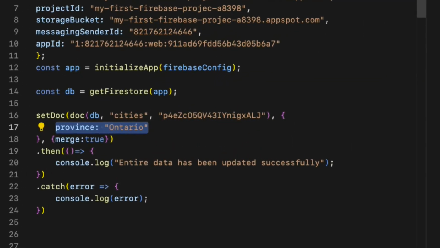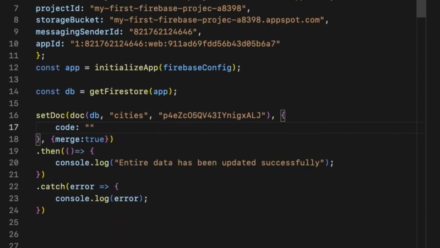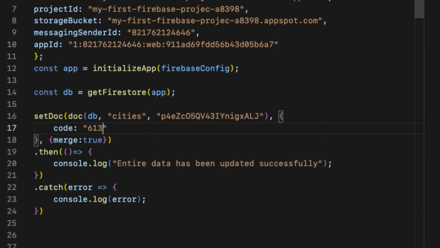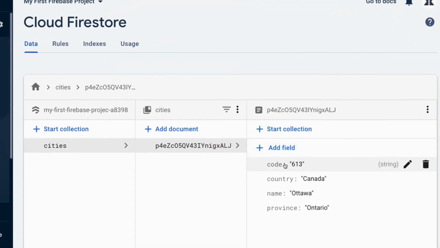tries to find a field name inside the document. If it cannot find one, it will just create a new field. Just get rid of the province. Let's add code colon "613" in quotes. Run the query. You can see the new field called code has been added to the document.